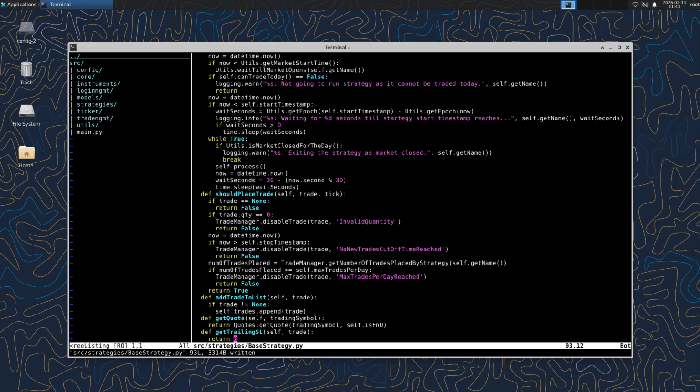Get trailing SL is a simple overridable hook that returns 0 by default. Concrete strategies, for example short straddle BNF, override it to provide dynamic trailing stop logic that trade manager, the track and update all trades, can use. Together, these methods provide the standardized decision points and utilities that wire a concrete strategy into trade manager, quotes, and the runtime, timing expectations of the Algo framework.